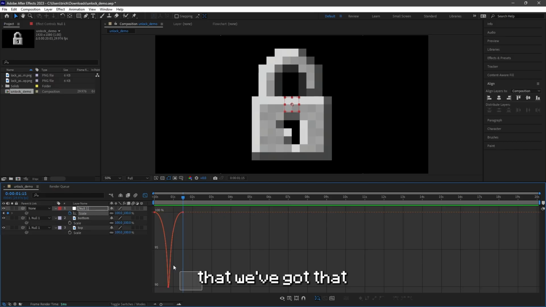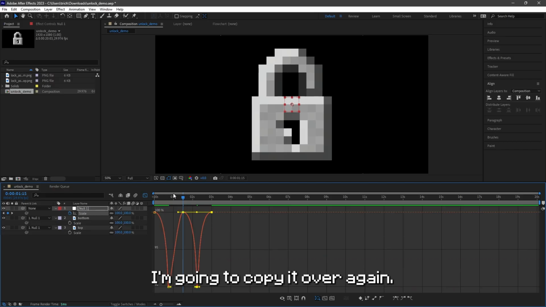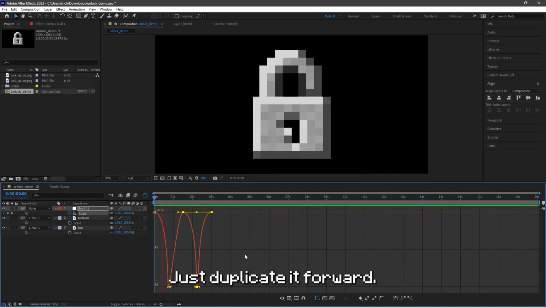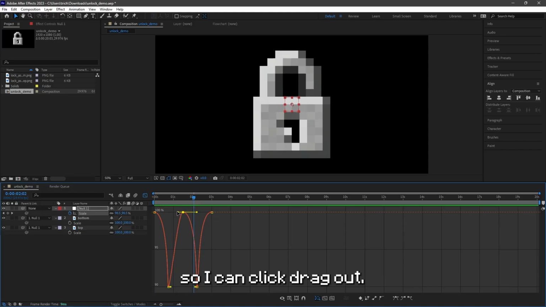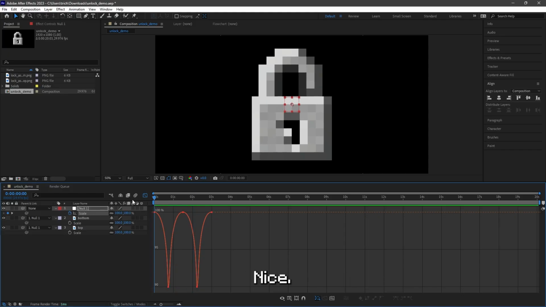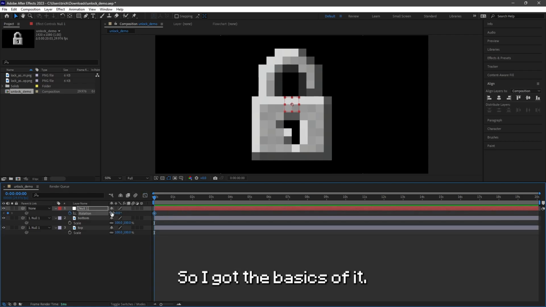Now that we've got that, I'm going to copy it over again, just duplicate it forward. Now this seems way too slow. It's because this got brought back in, so I can click and drag out. Nice. So we've got the basics of it.